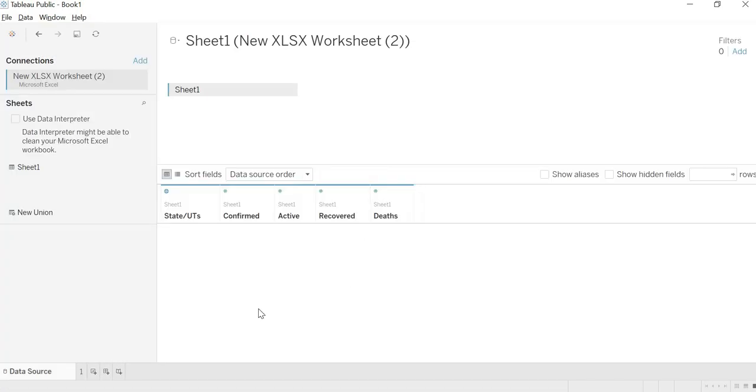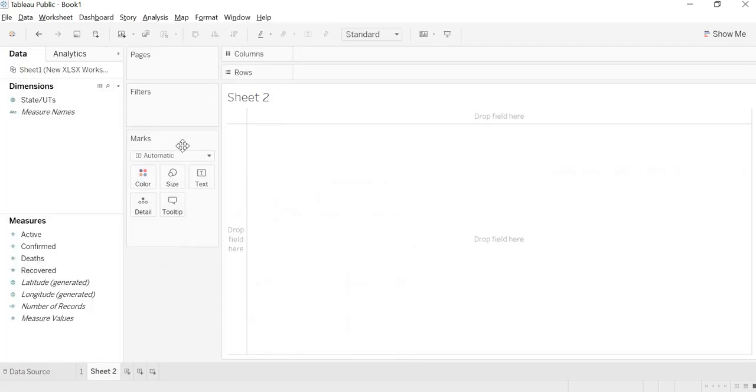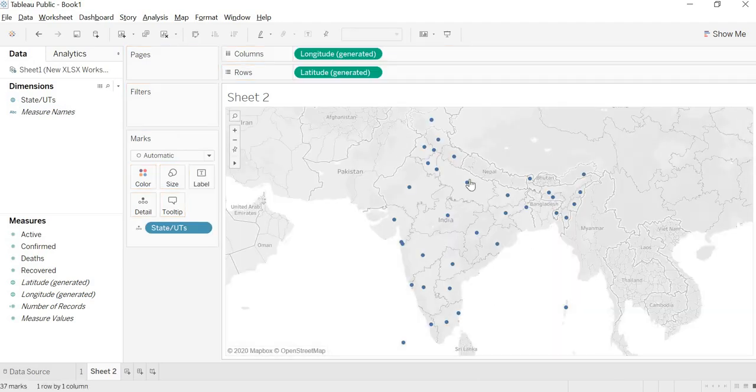Now first of all, we'll see how this data looks. We have the states, we have the confirmed cases, active cases, recovered cases, and death cases. Now we'll go to a sheet, and the state, we will drag the state over here. We will get all these details. Okay, we can see here Madhya Pradesh, Maharashtra, Gujarat, Rajasthan.